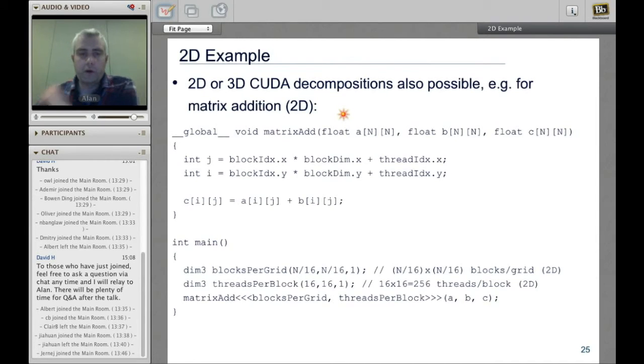As I say, we can also do 2D or 3D examples. So this just gives you an example of two-dimensional. Here we have some matrix problem that's inherently two-dimensional. Then what we want to do is to make use of the .y component as well as the .x component of these internal variables. And when we launch this kernel, we want to launch it with blocks in both the x and y dimensions.